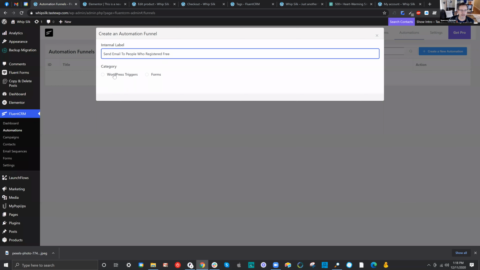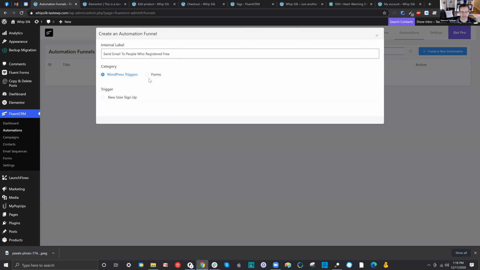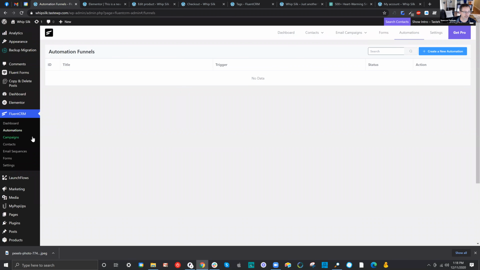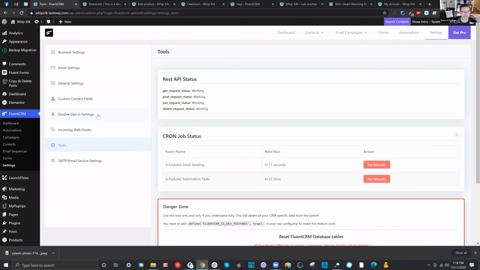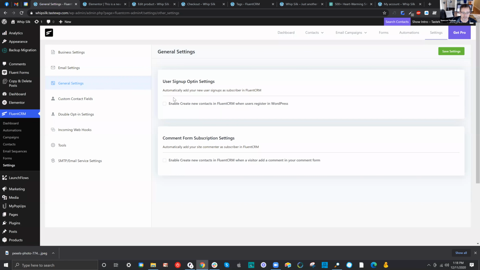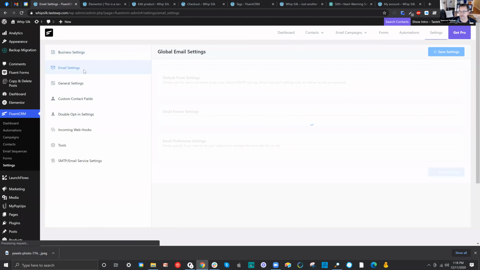Okay. I can use either a form, which isn't what I want to do, or I can use a WordPress trigger, or I think I have to actually activate real quick the CRM trigger here. And I don't know if I'm going to be able to do that, but I have to go to Fluent settings, tools, maybe it's in here. Hold on. I'm not sure if I'm in the right spot, but I've got to set up. Oh man. I forgot how to set up the thing.